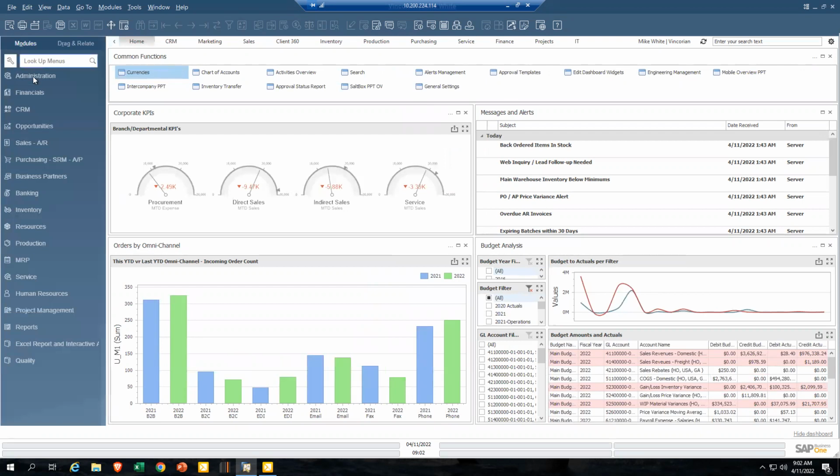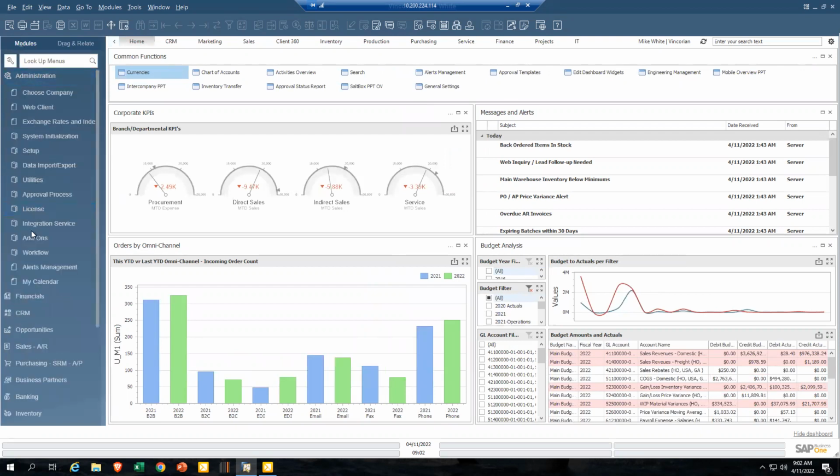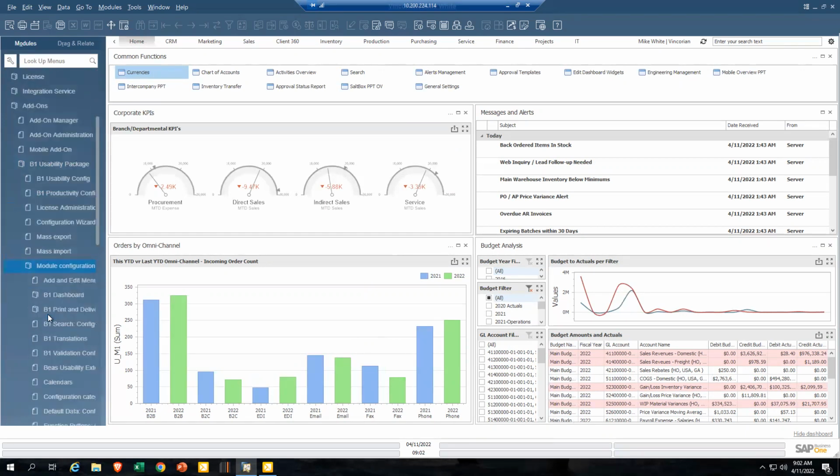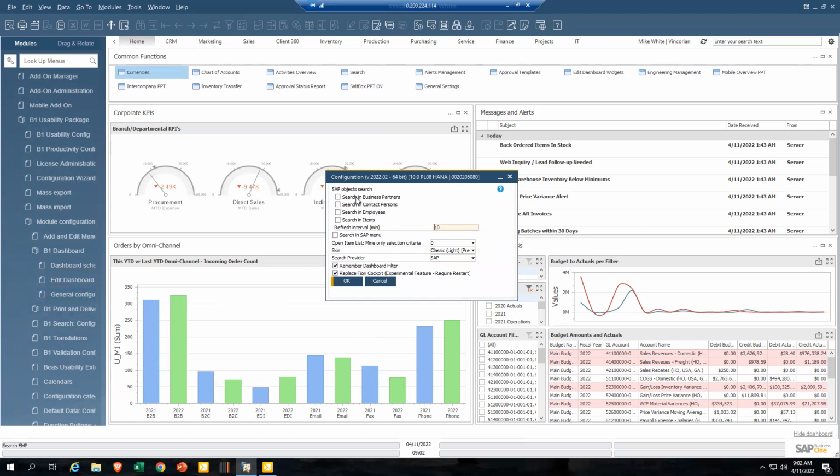Now, to do that in administration underneath add-ons and B1Usability Package, you'll find an area for B1 dashboards, and there's a general configuration for this where you can define what this search box up here is going to look at. Is it going to search in business partners? Contacts and employees? Items? Are we going to use an SAP search menu as well? So this will give us a lot of searching power up here that's built into the cockpits themselves.